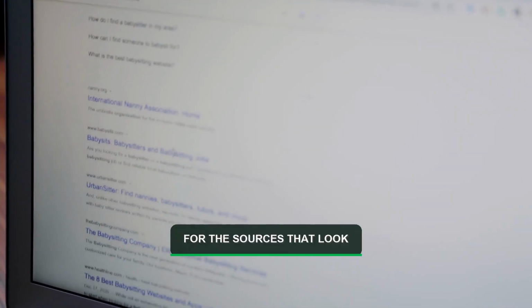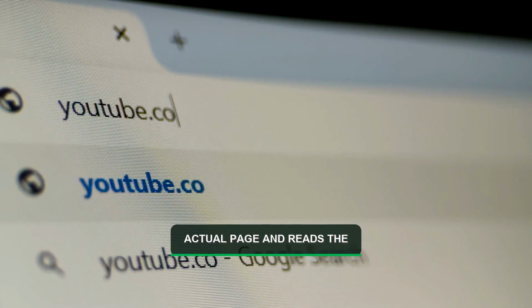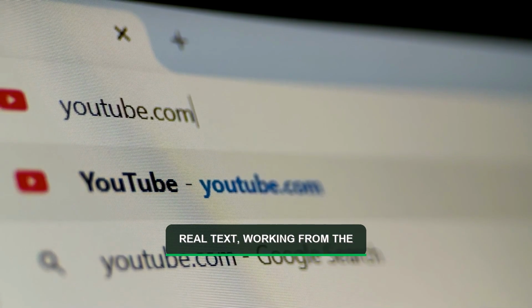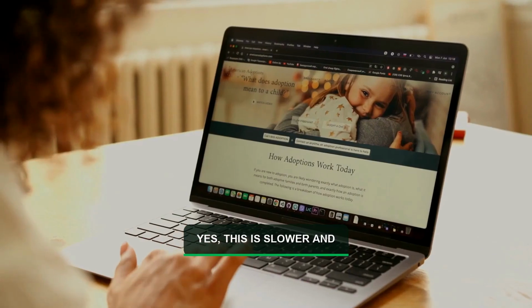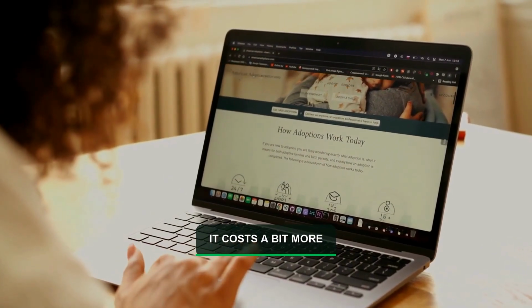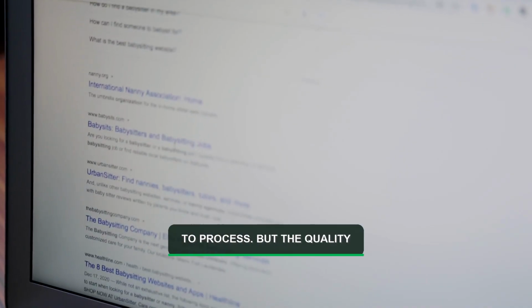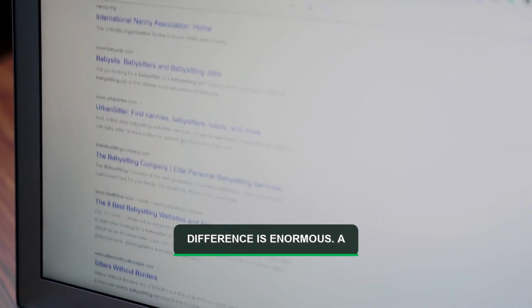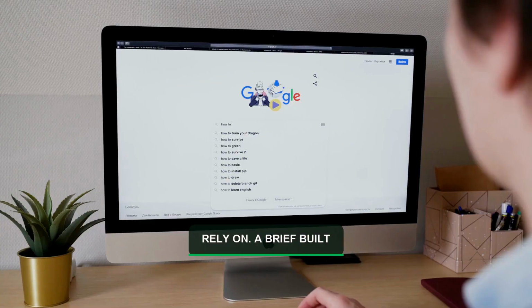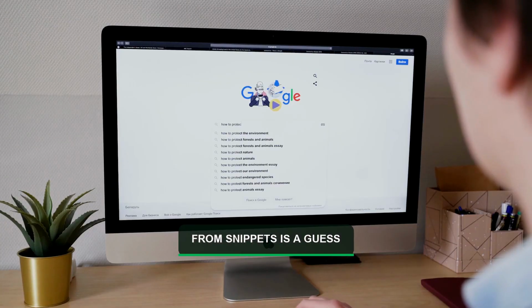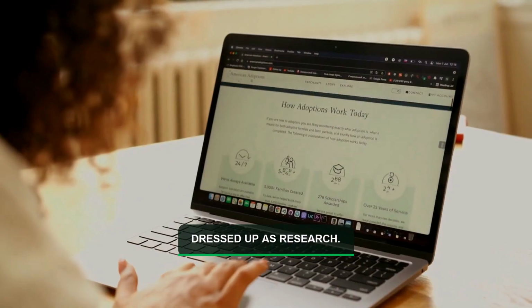For the sources that look worth it, it fetches the actual page and reads the real text, working from the full content instead of a teaser. Yes, this is slower and it costs a bit more because there is more text to process, but the quality difference is enormous. A brief built from real source text is something I can rely on. A brief built from snippets is a guess dressed up as research.